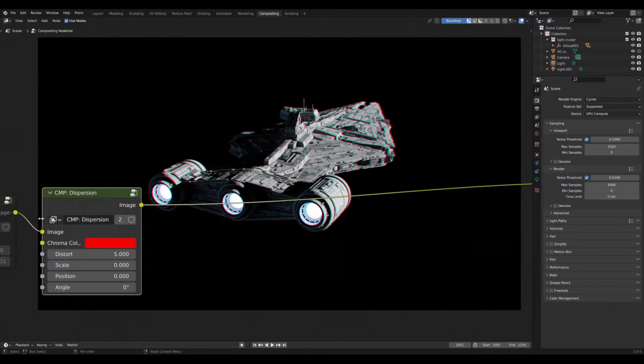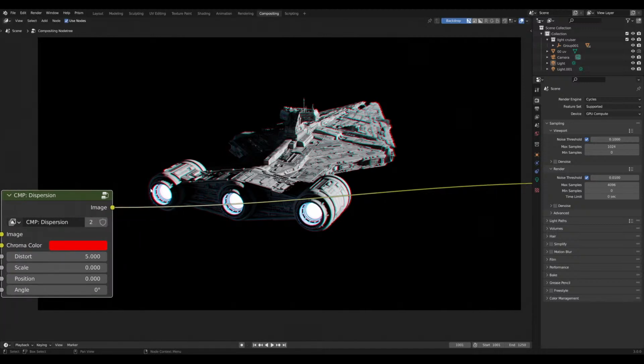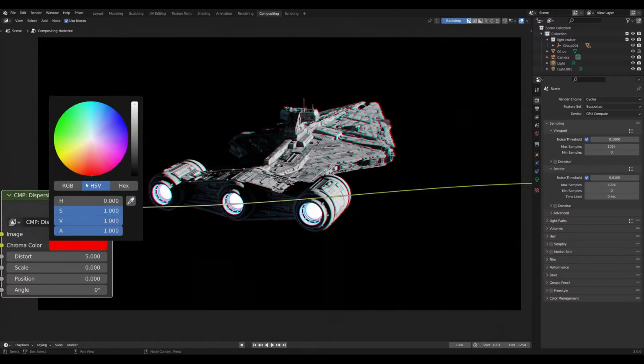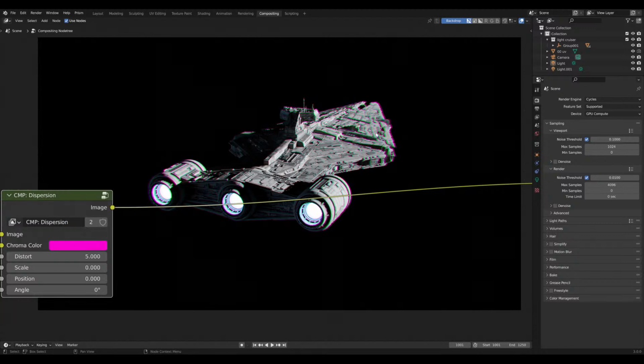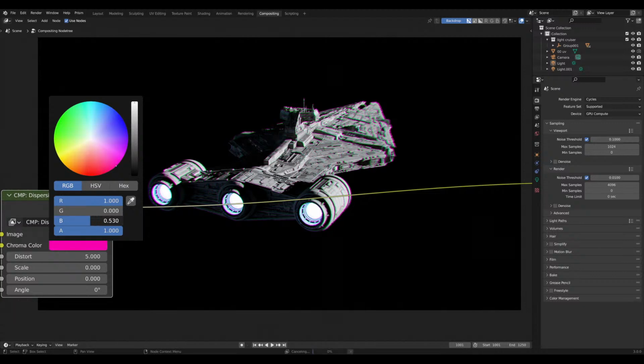I called this Chroma Color. This is basically the color of the outer bit of dispersion, and the inner color is going to be the opposite of whatever you choose here. The color I like to do for my dispersion is to bring the blue all the way up and get this purple-green color. I don't know why, it's just what I like. With my camera and lens, it gives these sorts of colors, but we could even make it a bit more red. Set this to like 0.5.